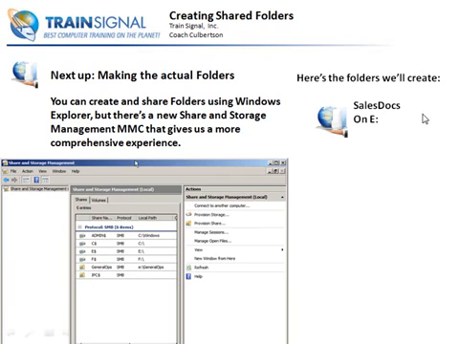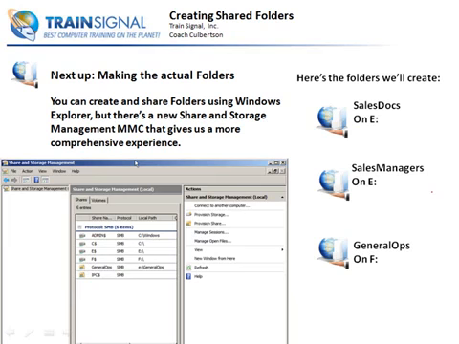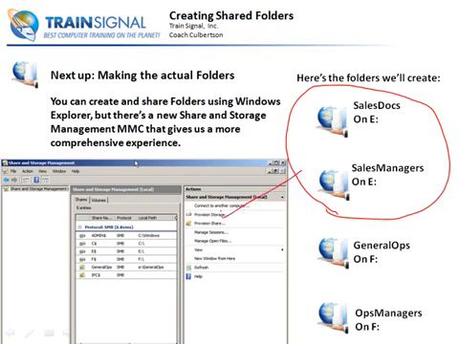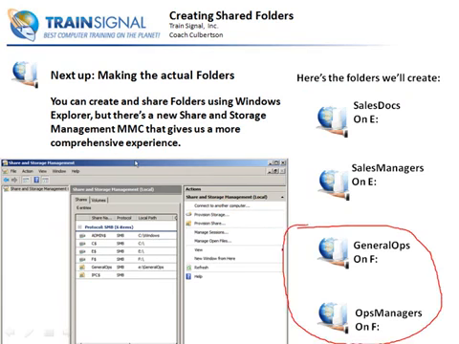So let's talk about the folders we're going to make. We're going to be creating, first of all, a sales documents folder on the E drive here. We're going to be creating a sales manager folder as well. Then we're going to be creating the general ops folder on the F drive, and then the ops managers folder on the F drive as well. Now what we'll do is we'll take these two, and I'll tell you what, we'll use this new share and storage management control panel for these two, and then we'll create these using Windows Explorer, so that way you see both sets of tools.